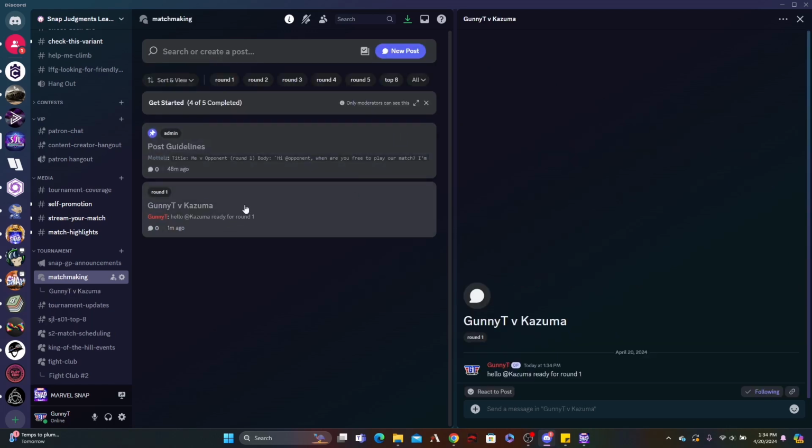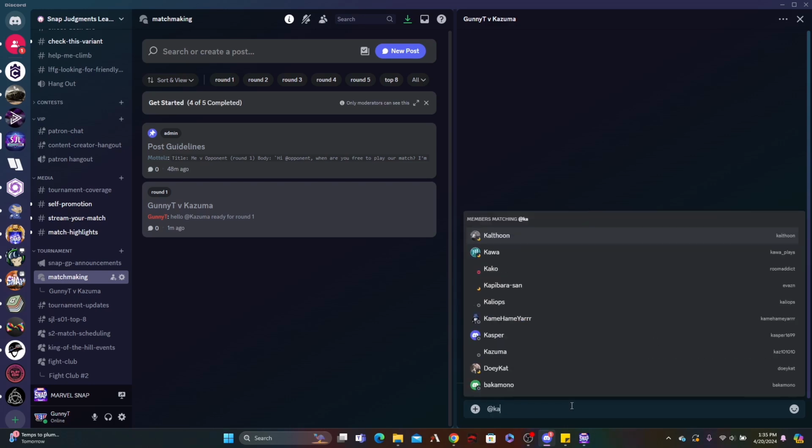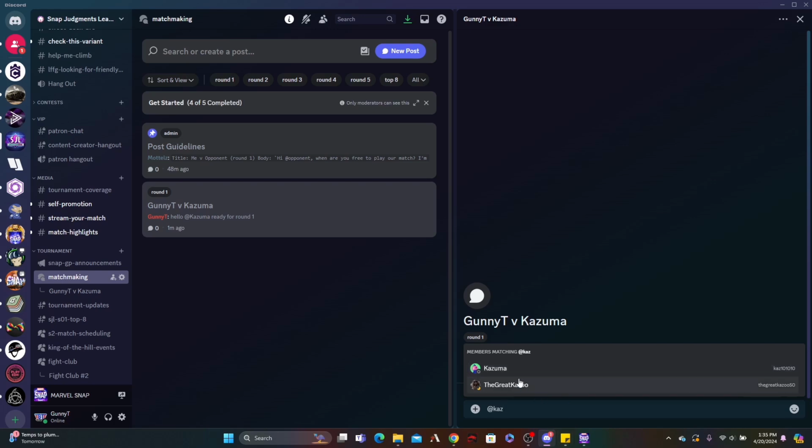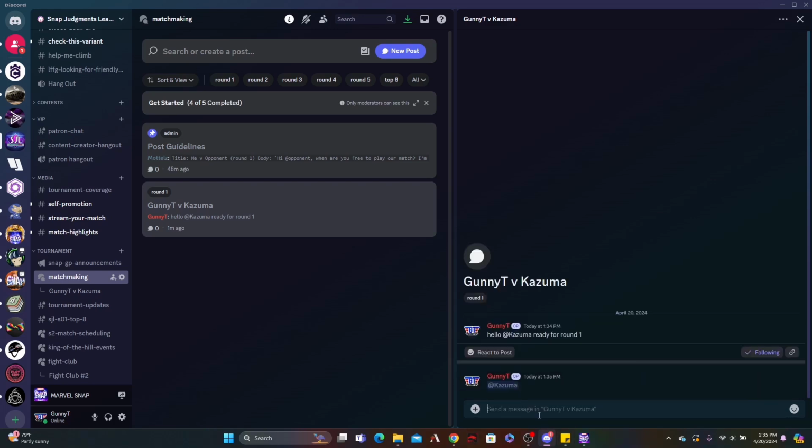All right, so I can see here, this is what I was talking about. So you know if it tagged your opponent, if this area right here is highlighted. I can see that it didn't actually highlight Kazuma. So what I'm going to do is I'm going to add Kazuma right there. And now whenever I post that, see how it's highlighted like this? I can go ahead and repost that. And now it's going to tag Kazuma and let him know that I'm talking here.